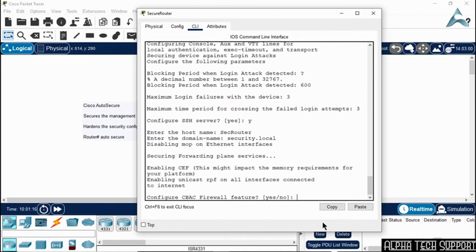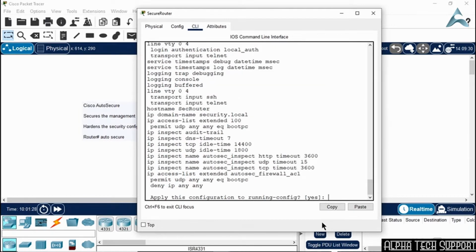And we'll press enter. Enter the domain name, and I'll say security.local. And press enter. Now, configure the content-based access control firewall feature, and we'll say yes. And we'll just put a Y, that means yes. And now you see all the configuration. It's pretty much filled in everything for me when I said yes. It gave all the parameters of at least providing a little bit more security to the router.